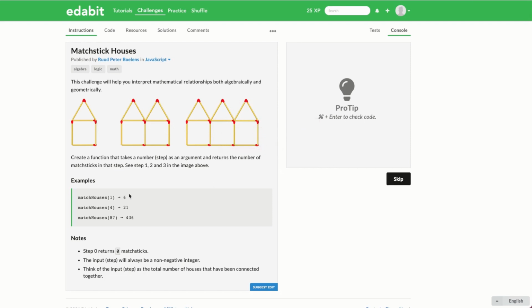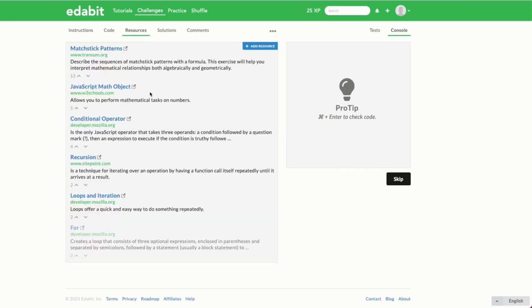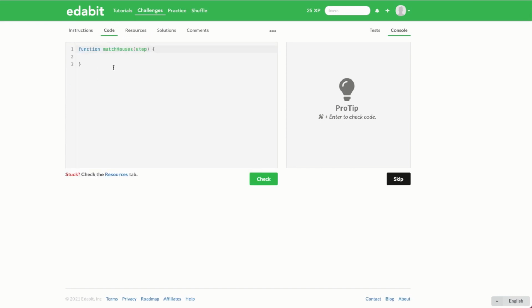So hopefully you've got the hang of that. If you're not quite sure as well, there are some resources here which give you some hints about matchstick patterns as well, so you can take a look at those. But let's crack on with the code. First of all, I'm going to do a really simple solution. And because we're checking the value of the step that's being passed in, I'm actually just going to use some if statements to do this.